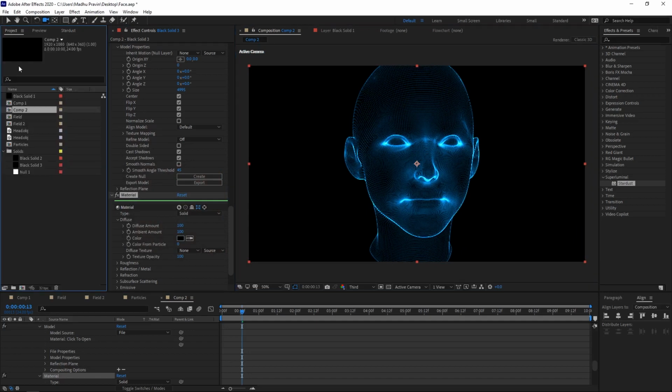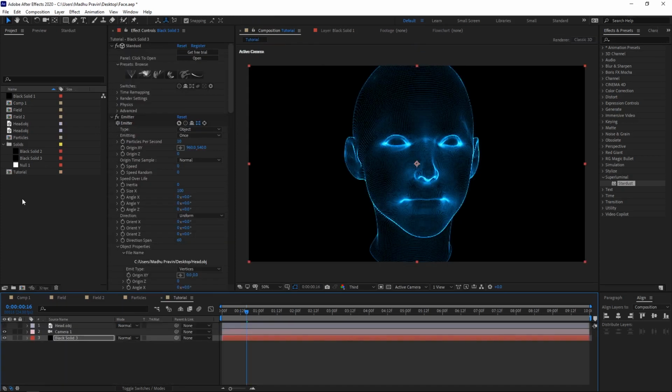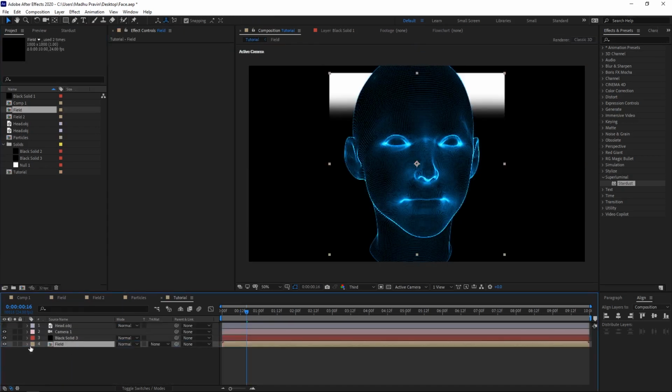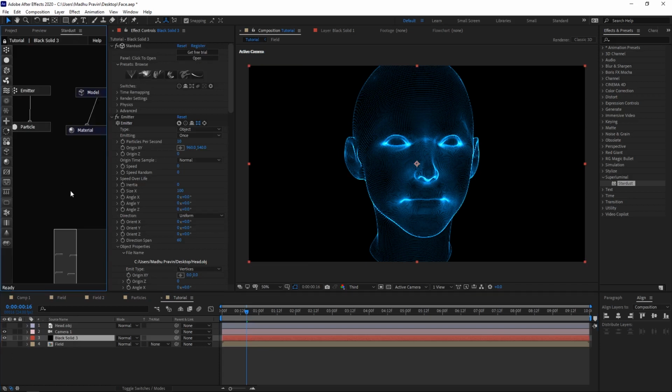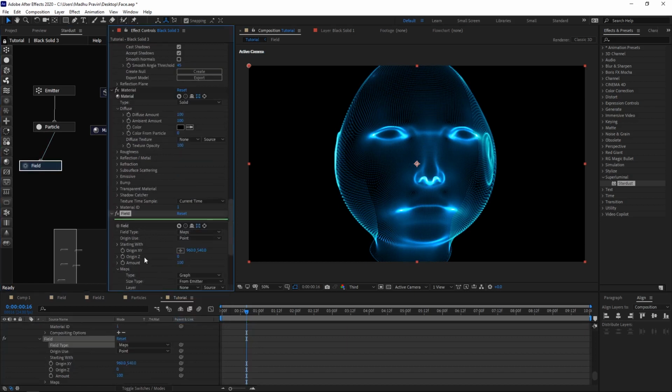Now we are going to create the scanning effect. Create a new comp, just create a white mask and move it from top to down. In the particle node setting, import the field comp in the main comp. Add a field node and in the field type, select maps and select the field comp we have created.